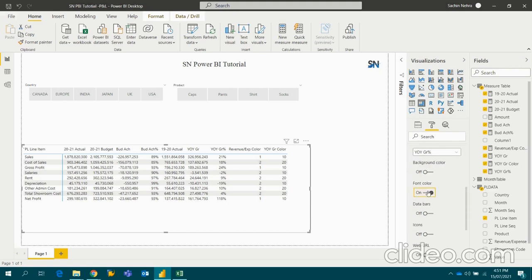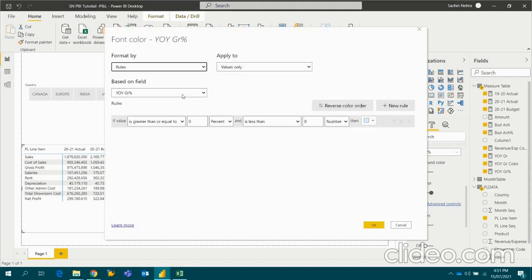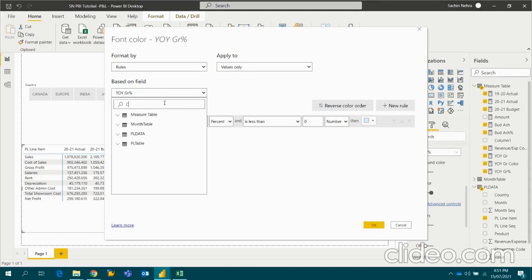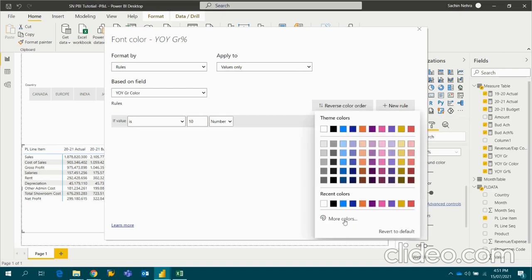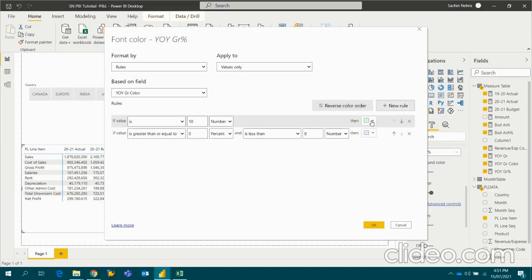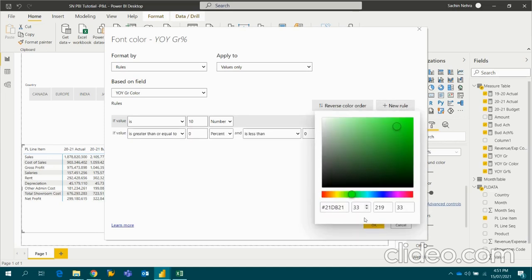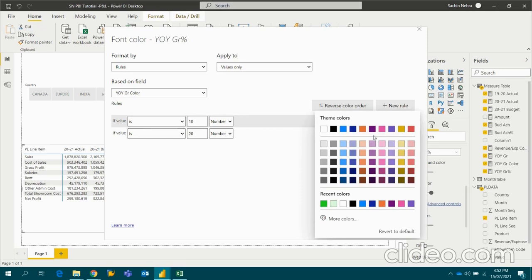I'll click on this font color, then on advanced color. I'll come here, click on rules, and select my year-on-year color. I'll say if my color is 10, then show as green, or if it is 20, then show as red.